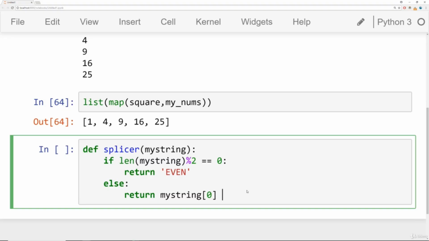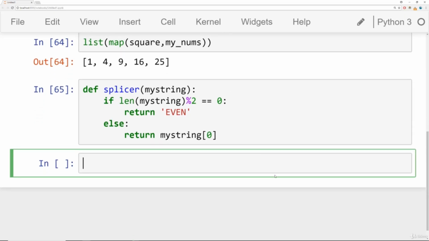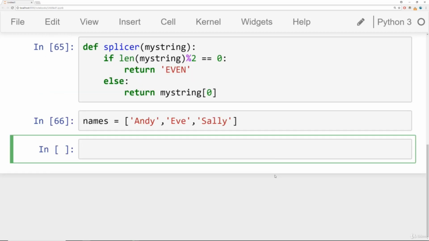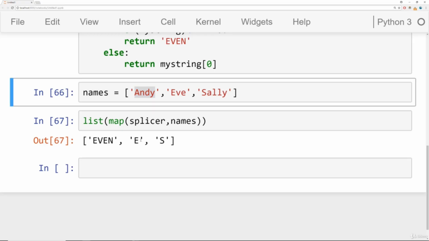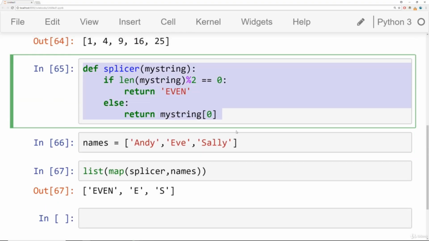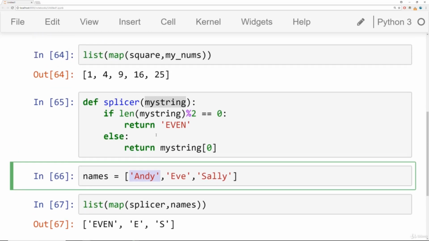So this is a little more complex of a function than we saw up here, but it's going to work just the same way when we map it. So let's create a list of names. We'll say Andy, Eve, and let's say Sally. And then after we call list, we map our splicer function to our names. We run this, and now we get back even for names that have an even number of letters in them, and we only get back first letters for names that have an odd number of letters. And now you can see the flexibility. You can pretty much do any function you want as long as it's going to successfully take in the argument or parameter that you pass in with this list or with any iterable object. So that's how you can use the map function.